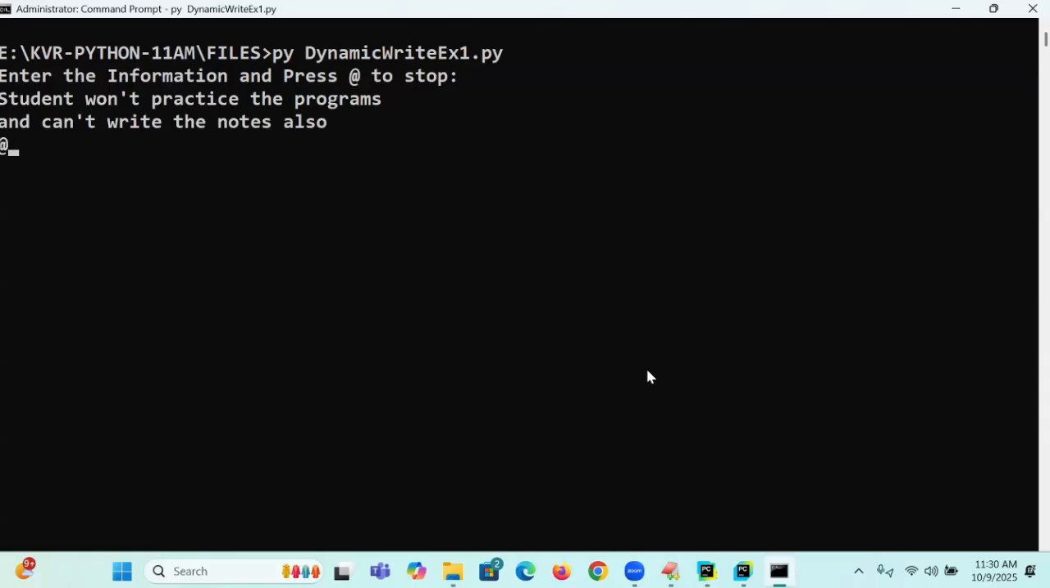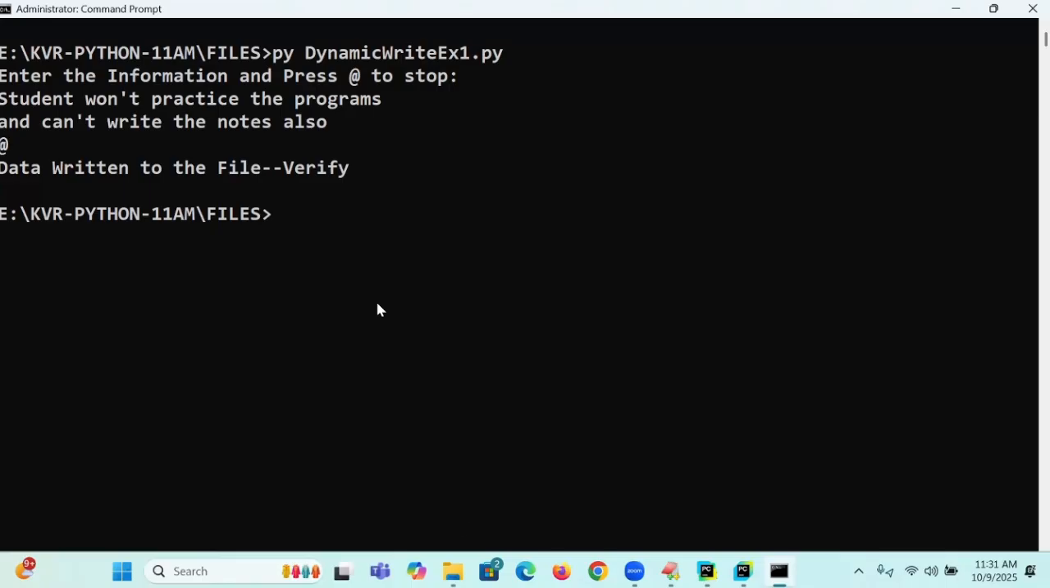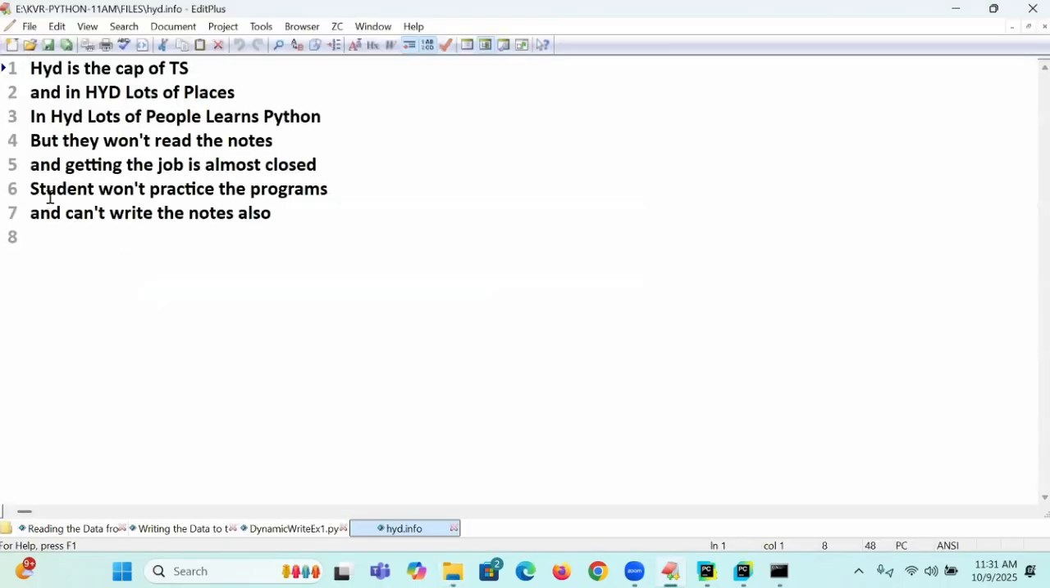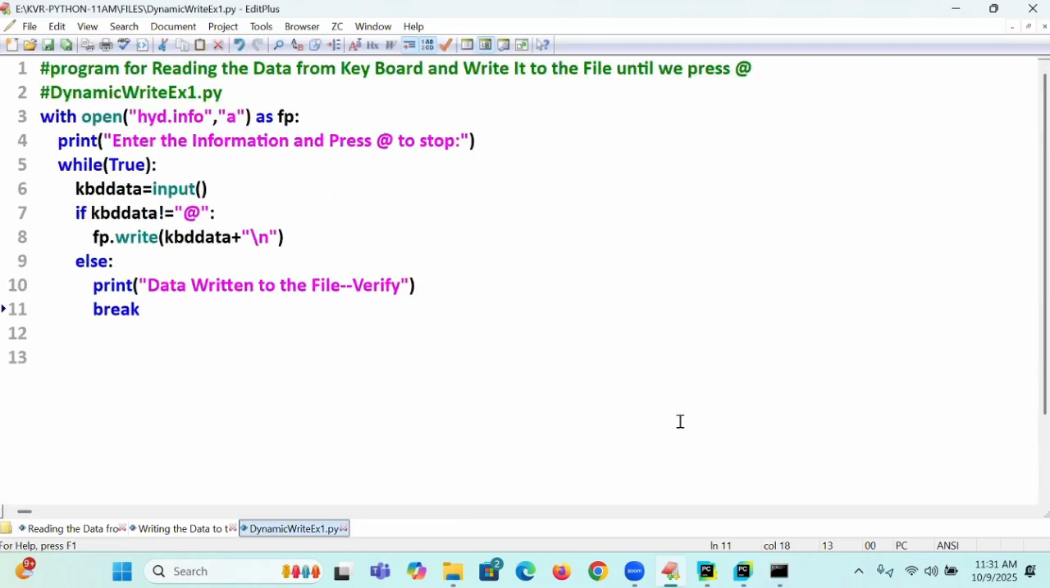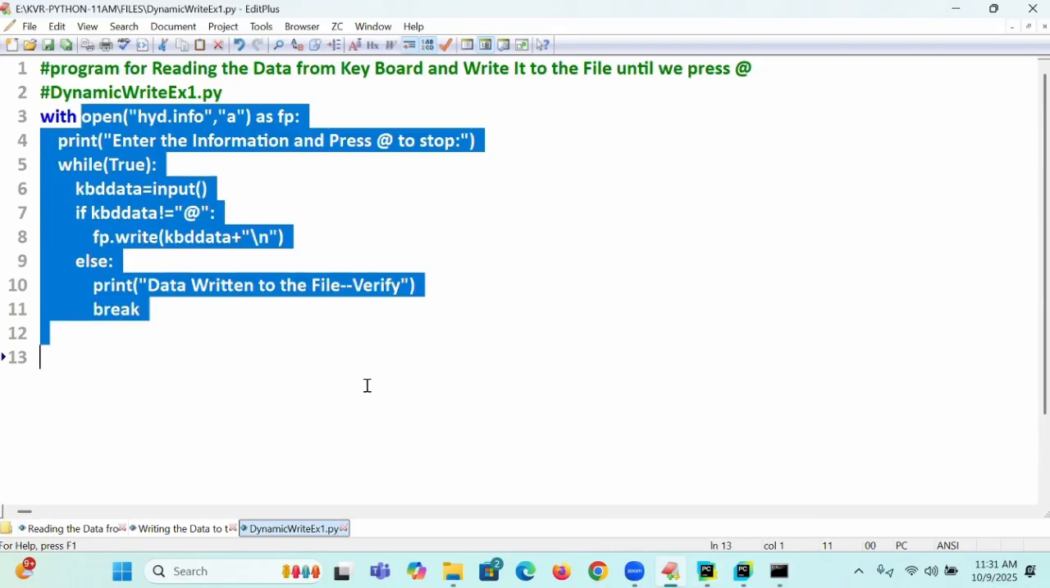So at the rate I'm going to write it. So data written to the file. And if you go to this place here, HYD.info, I will be getting the same information as this. Are you following me? This is how we are going to write the data in this place. Is it clear? So finally, we are understanding how to run this code.